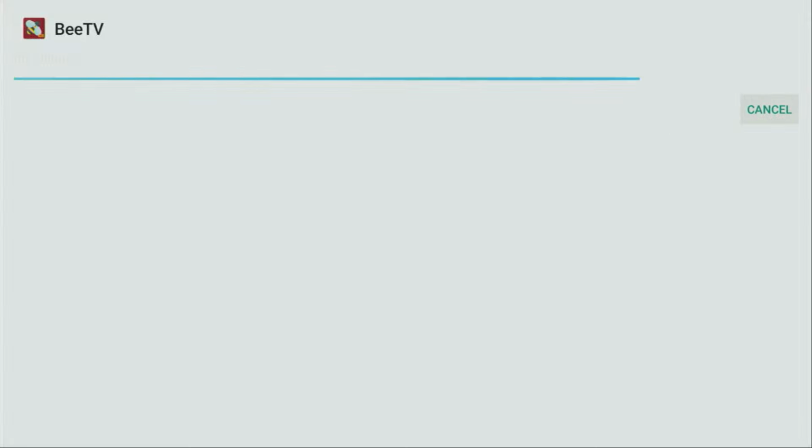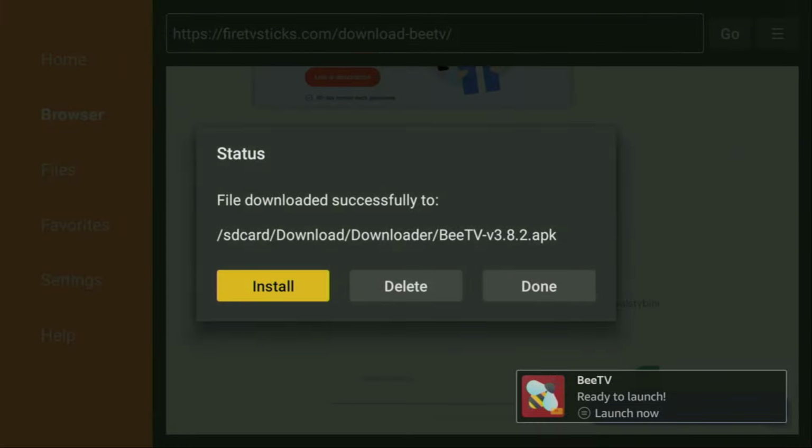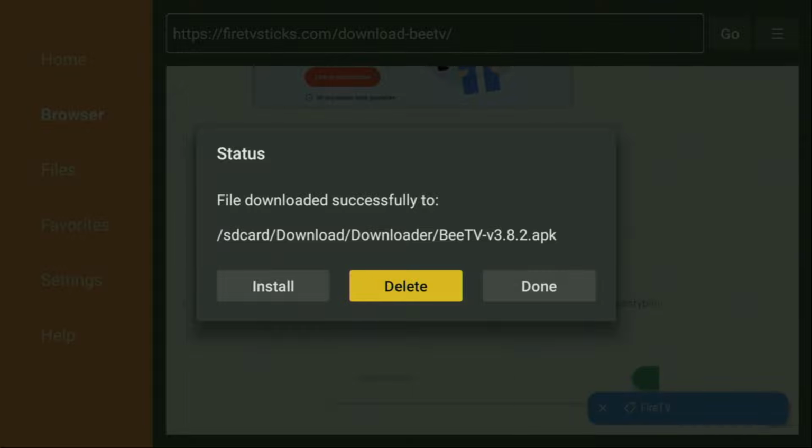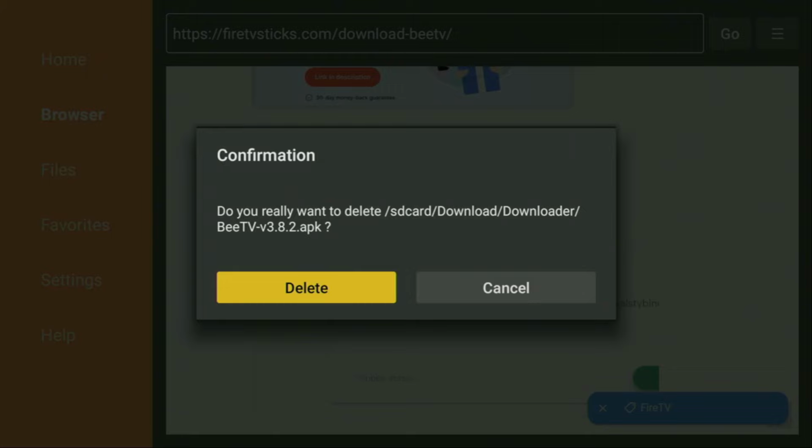Then click on install, and BTV is going to be installed to your Firestick in just under a couple of seconds. So it should be done right now. Yep, it's done, it's over. And now do not click on open yet, instead press on done, because here we have an option to delete the installation file, as we do not need it anymore. So make sure to always delete those unnecessary installation files. Click on delete and then delete once again.